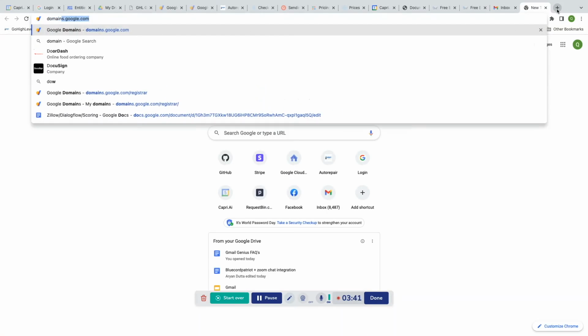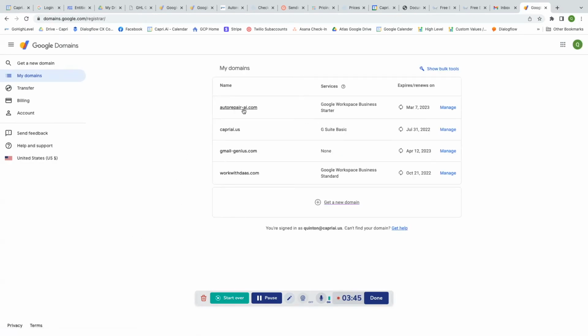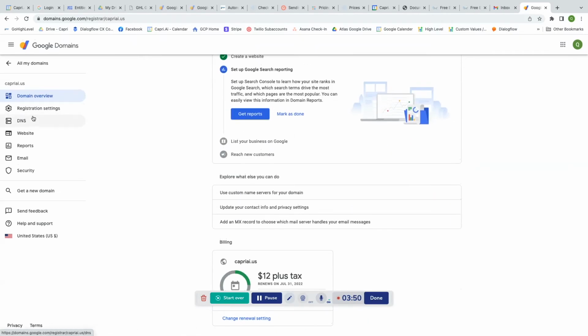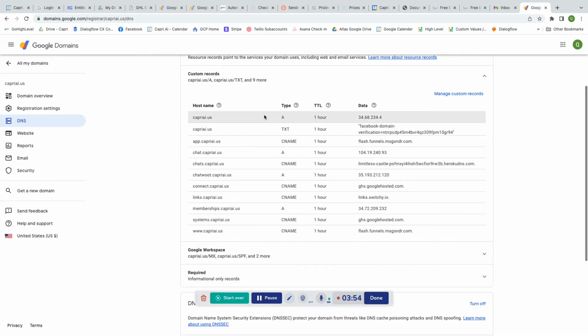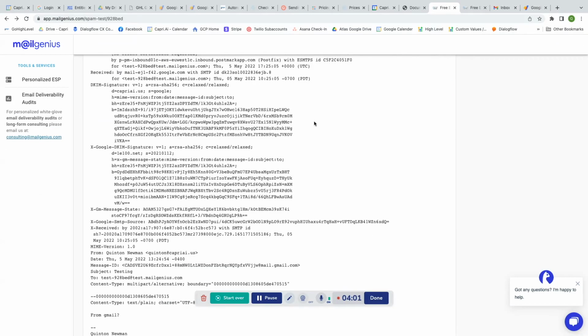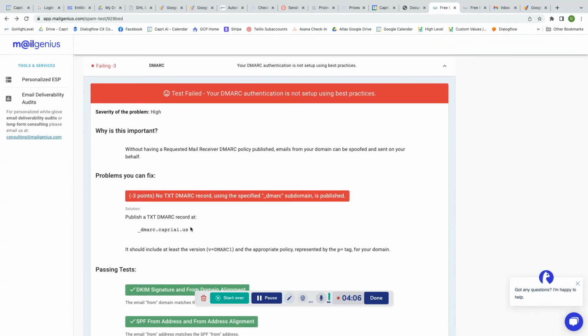My domain is hosted by Google Domains. So I'm going to go to domains.google.com, and I have a lot of domains. I'm going to come on over here, and it's very simple what you have to do. So you go to your DNS, and you can see I don't have anything in here that says DMARC. You see I have a lot of apps, a lot of CNAMEs, a lot of A records and stuff like that, but nothing in here that matches what it's telling me I need to have, which is _dmarc.capriai.us. So let's go ahead and fix that really quick.